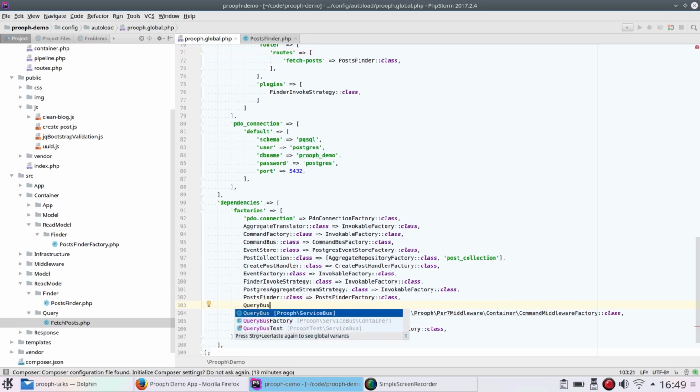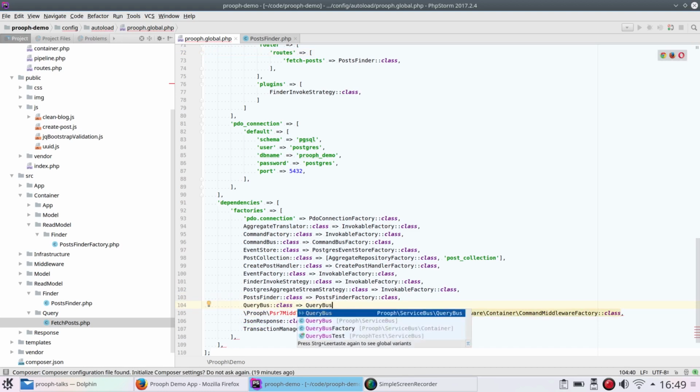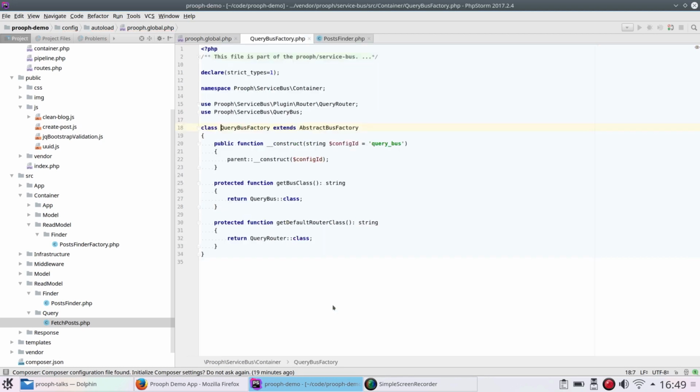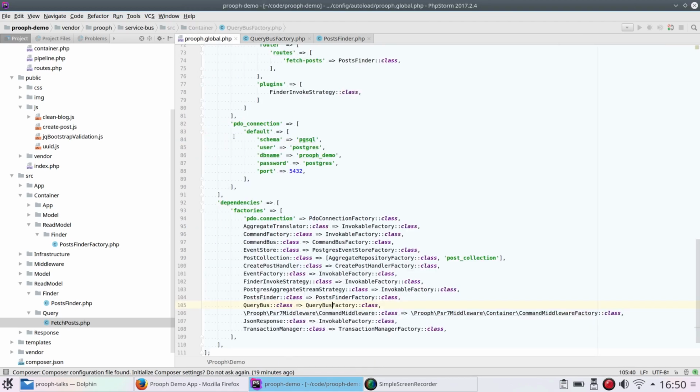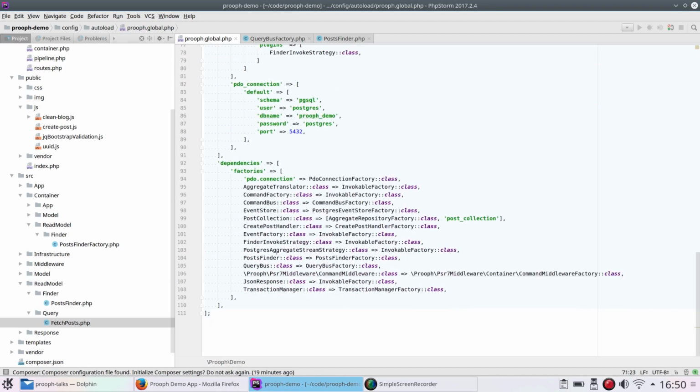Query bus class is the query bus factory class, and this uses the default string query bus, and yeah, we have it here. So this should be working.